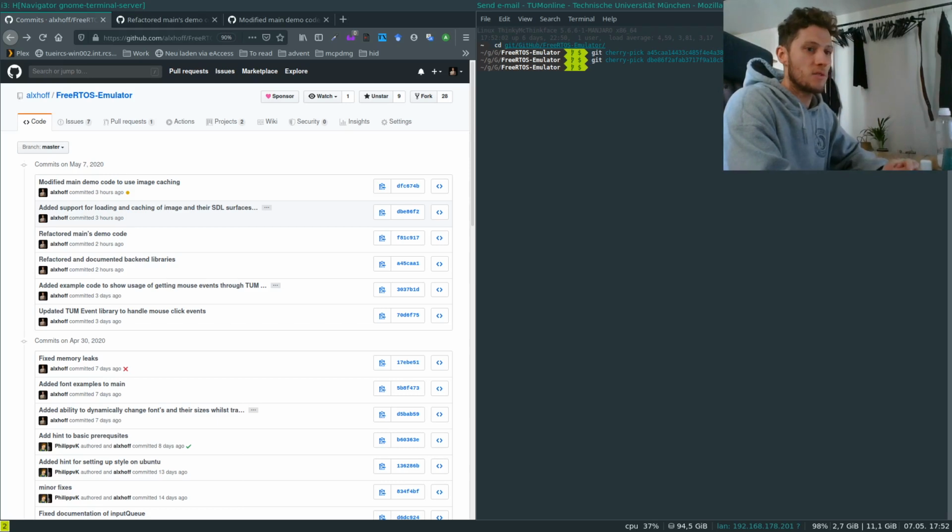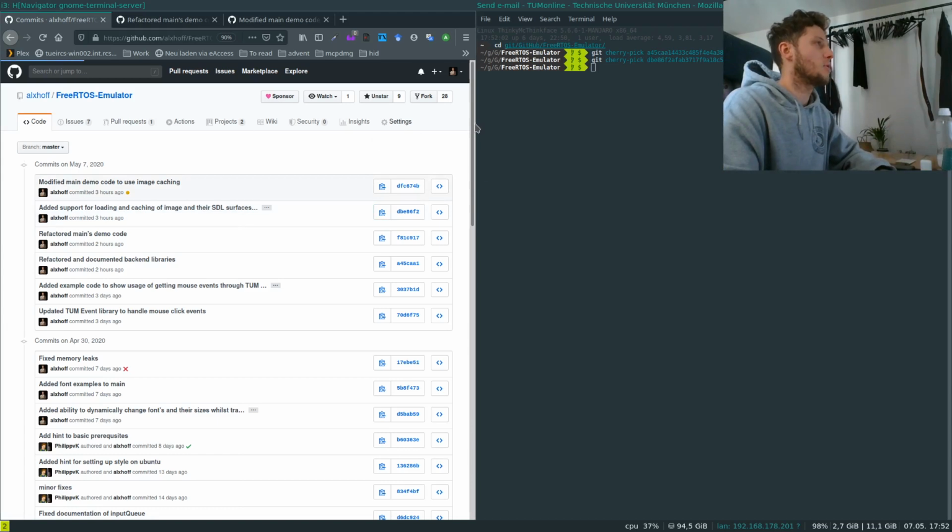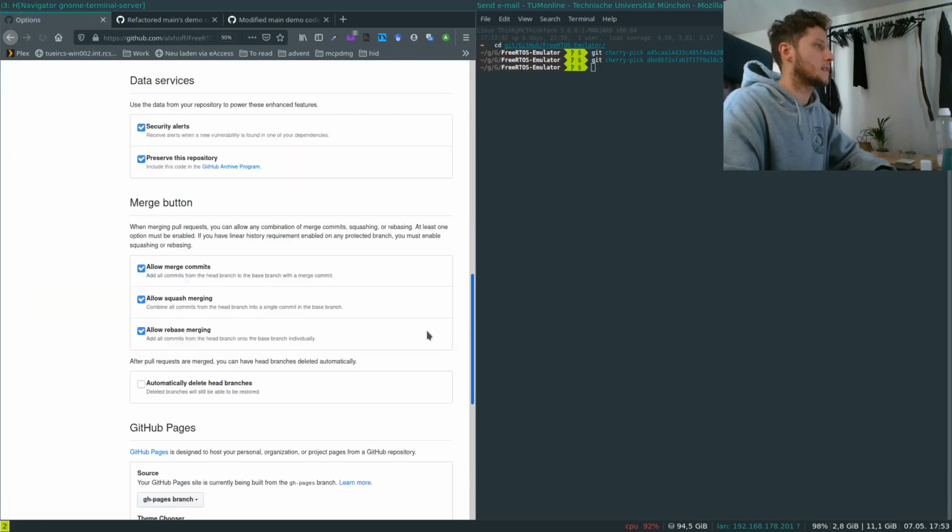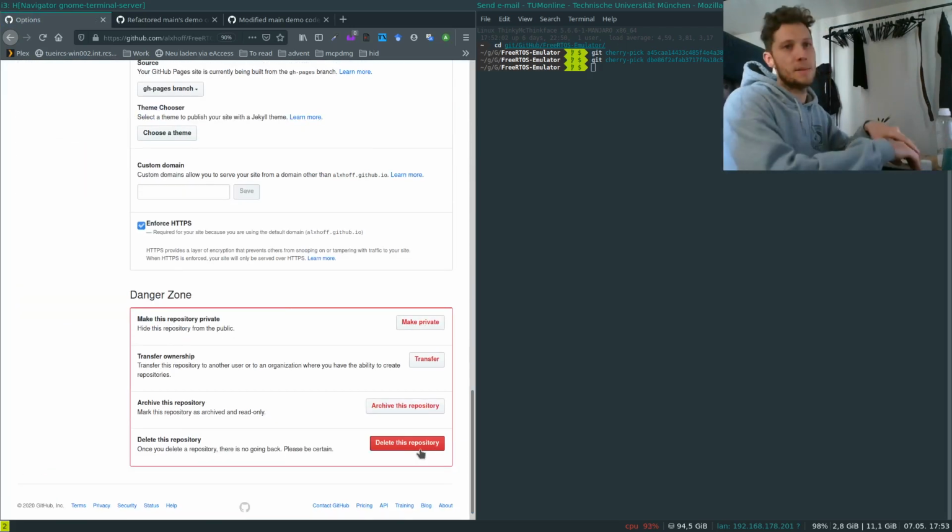So hopefully this is not too confusing for anyone. Again, if you haven't really started working on the emulator yet, if you haven't forked it, or you forked it but you haven't done anything, just delete it. If you go into settings in your repository, there'll be at the bottom an option to delete it. We click this and type in the name, and then you're all good to go.